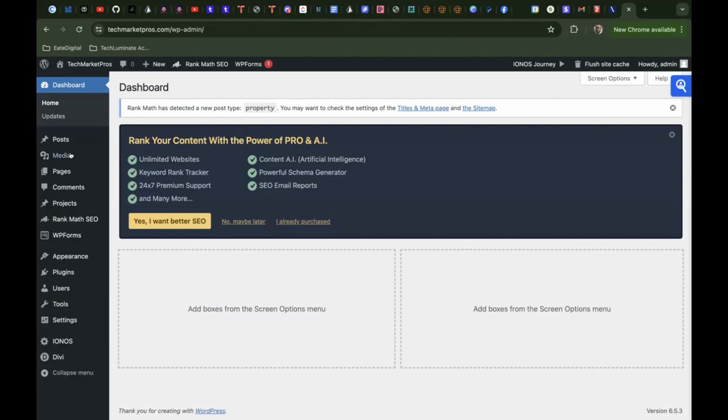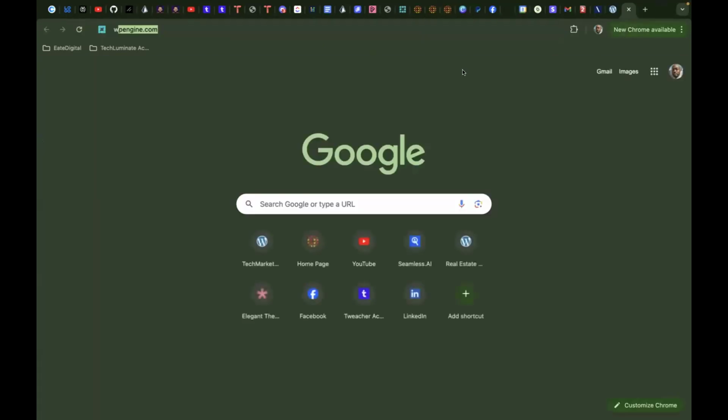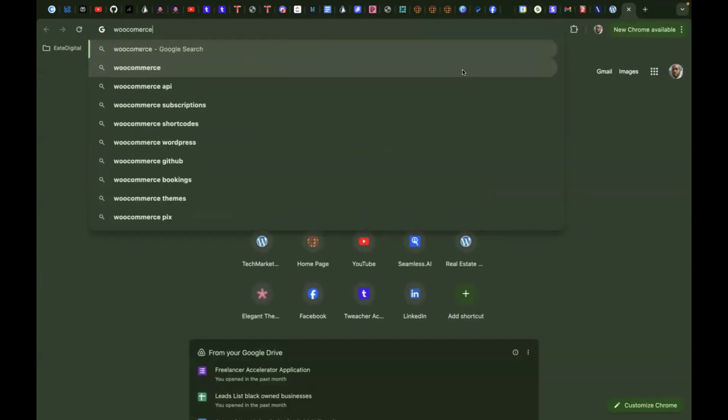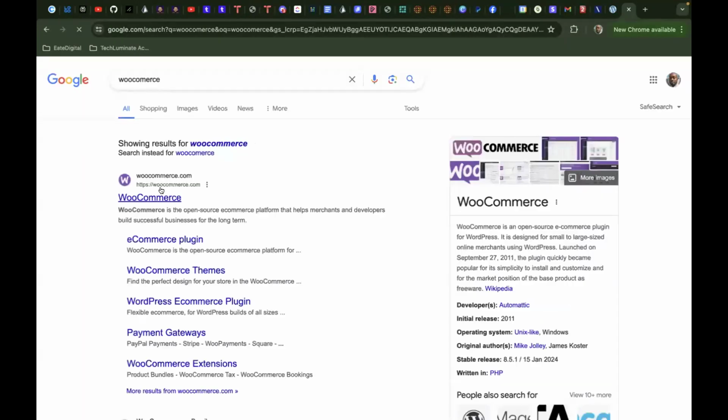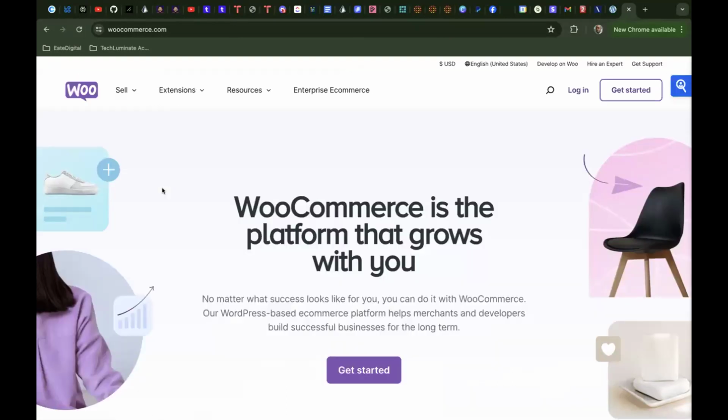So the first thing I'm gonna do is download and install the WooCommerce plugin. Just to get you guys familiar with what that is, this is a really popular plugin called WooCommerce. And this plugin allows you to turn your WordPress site into an online store.